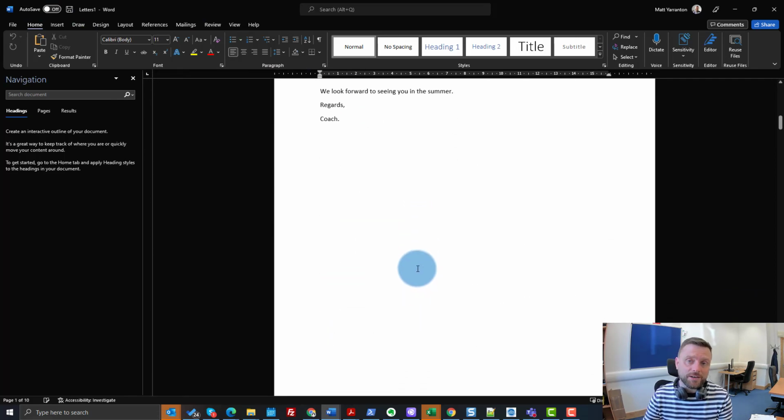So we've saved a hell of a lot of time by using a template and data we already had to automate the creation of emails or letters. And that's what mail merging is.